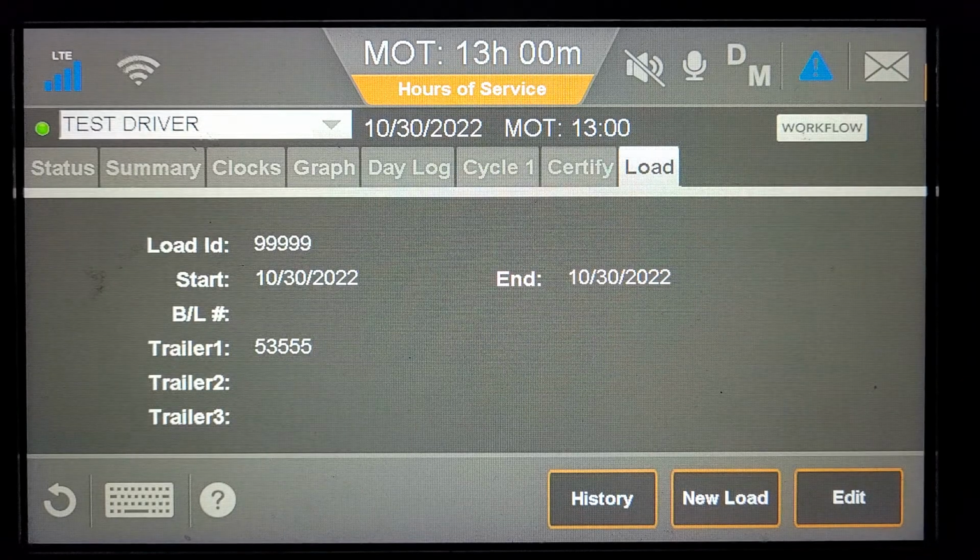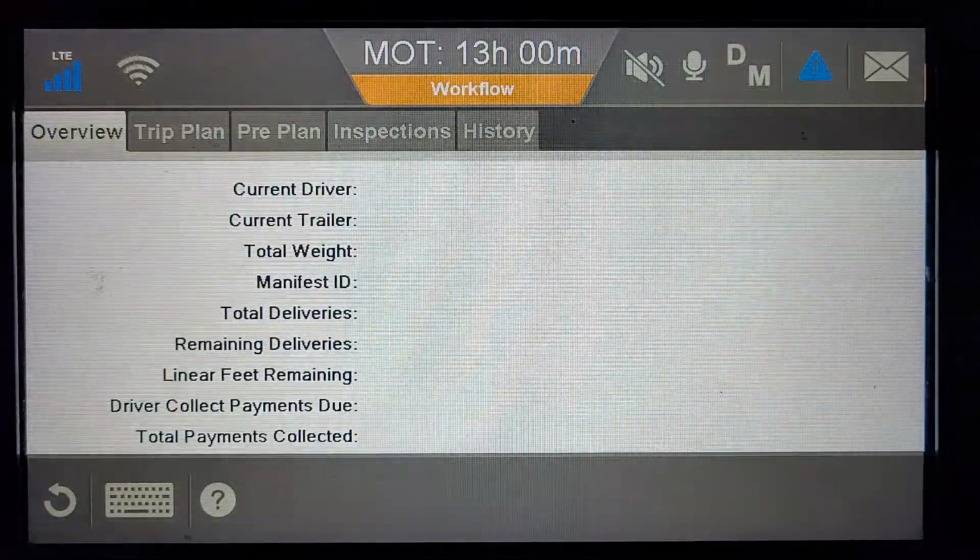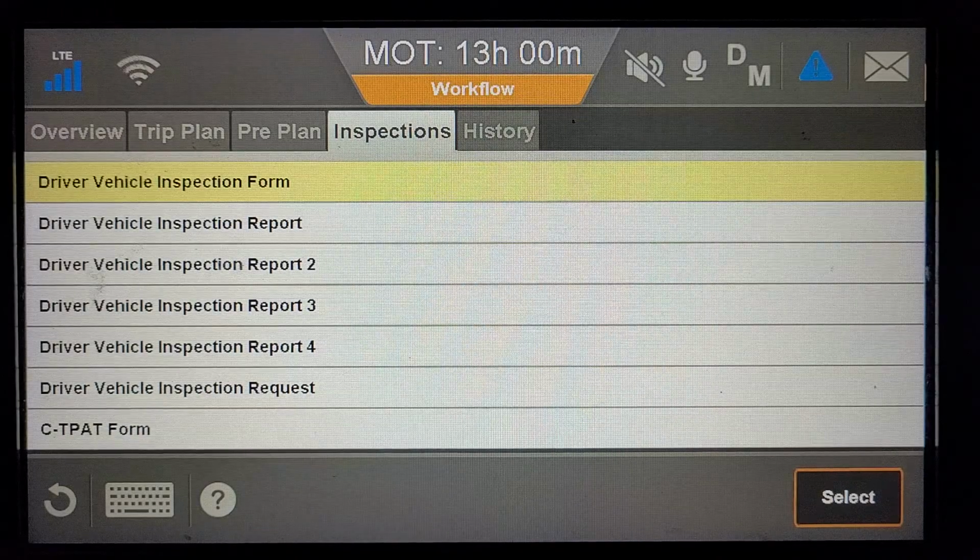Under Load, this is where you would create a new load. And the Workflow is where you would do your driver vehicle inspection report.